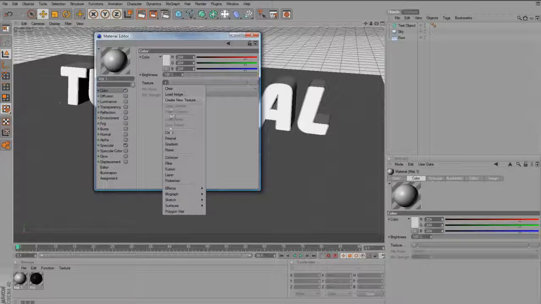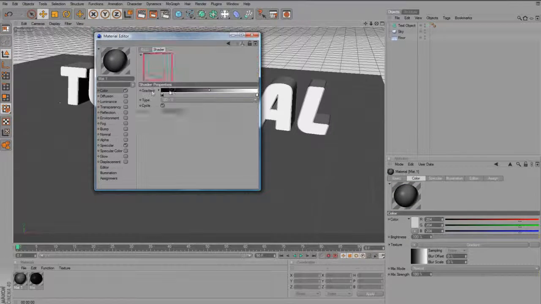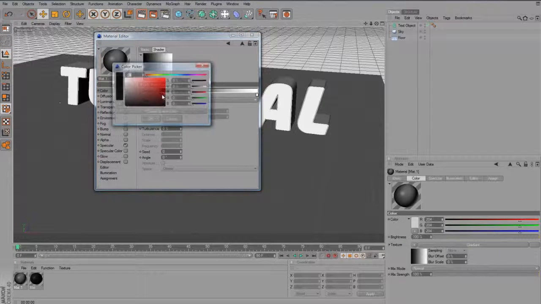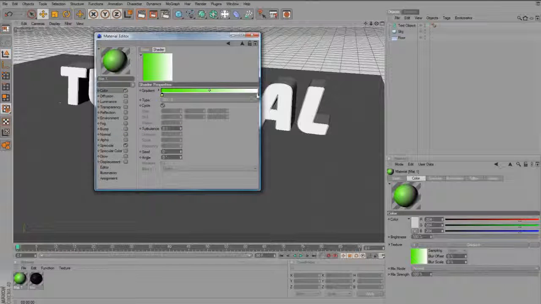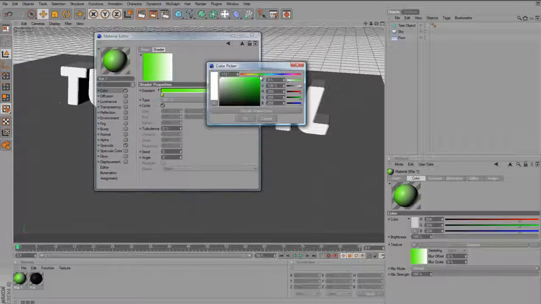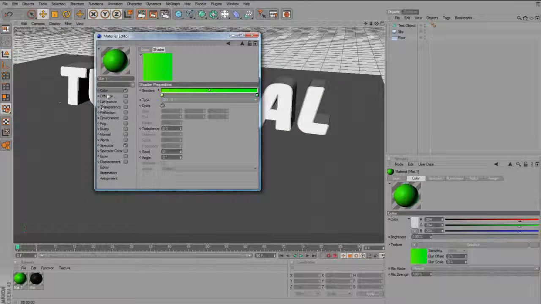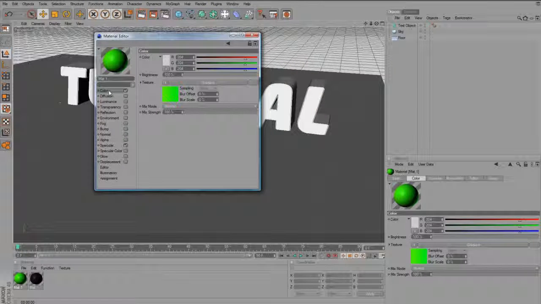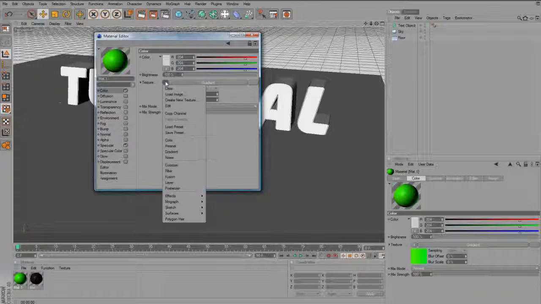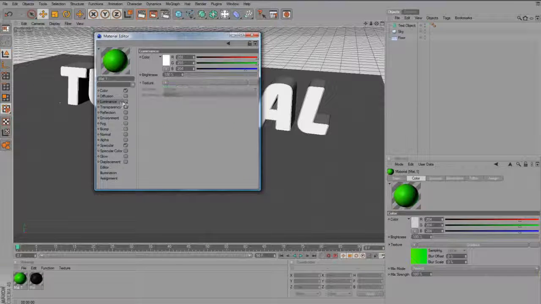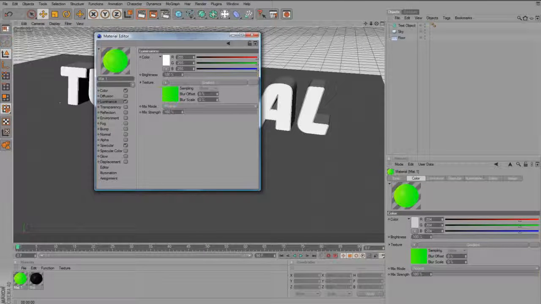So go to texture and gradient. Now on the gradient, the left colour is going to be, in fact, I'm going to have it a nice green, kind of a light green there, and then maybe just a bit of a darker green, just to create a bit of contrast. And go back onto the colour just by clicking it, and under texture, click on the arrow again and go to copy channel, and under luminance, go to paste channel. Make sure you have luminance ticked.